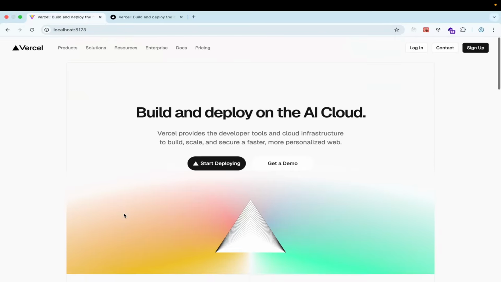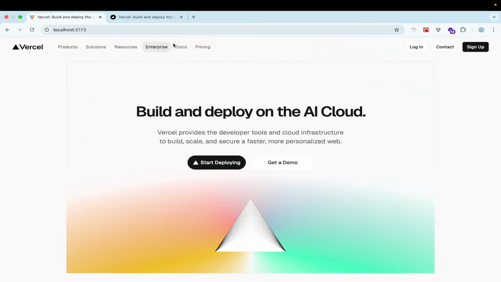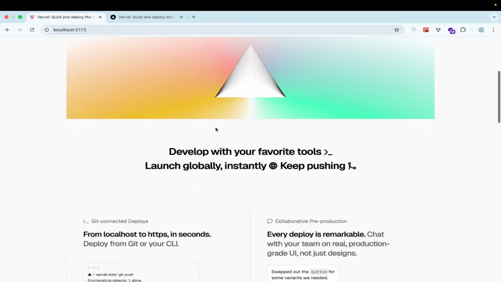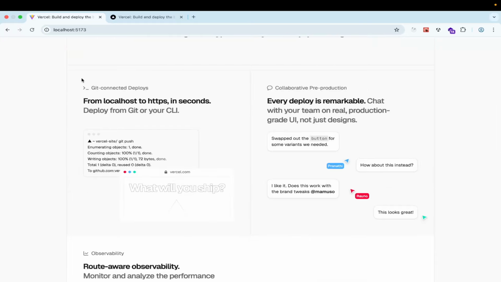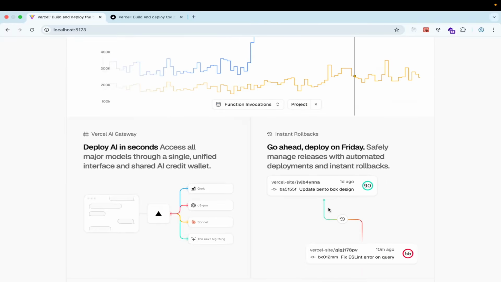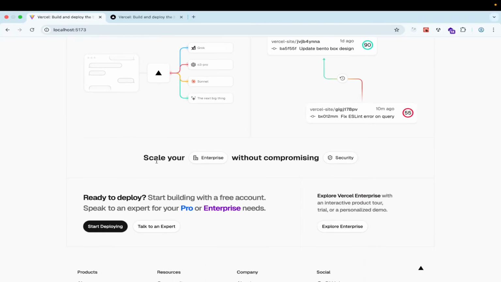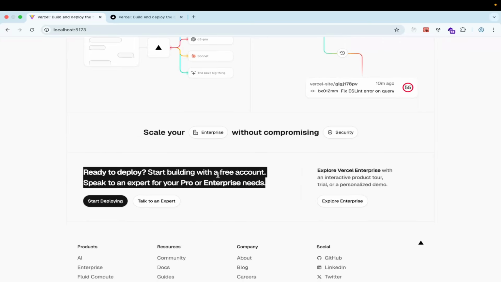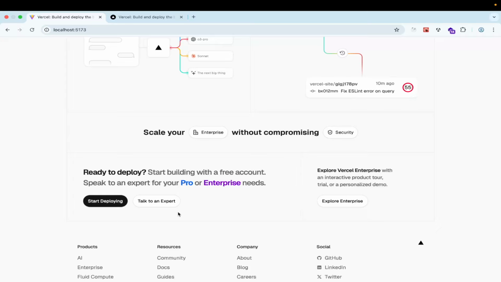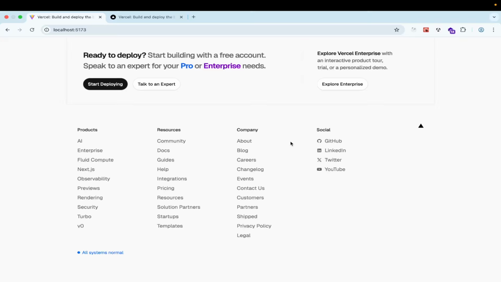Let's see from top to bottom. So we have this nice little nav bar, we have this login button, contact button, sign up button, we have this hero section with this gradient, this triangle, this start deploying and get a demo button. Then we have this develop section, and from here the feature section starts with these images, cursor, this graph, again this AI feature section. Then we have this section, scale your enterprise without compromising. Then we created this last feature section with some enterprise text, explore enterprise button, etc. And finally we created this footer using display grid, and then we have this all systems normal text.